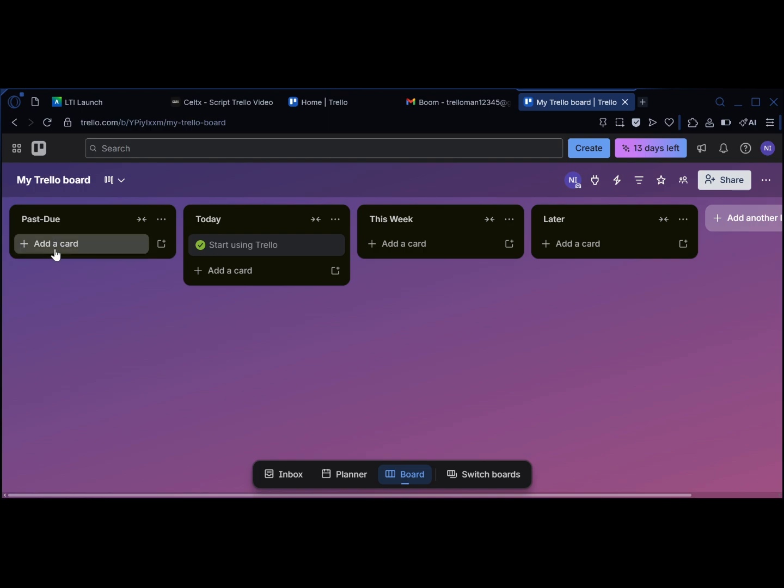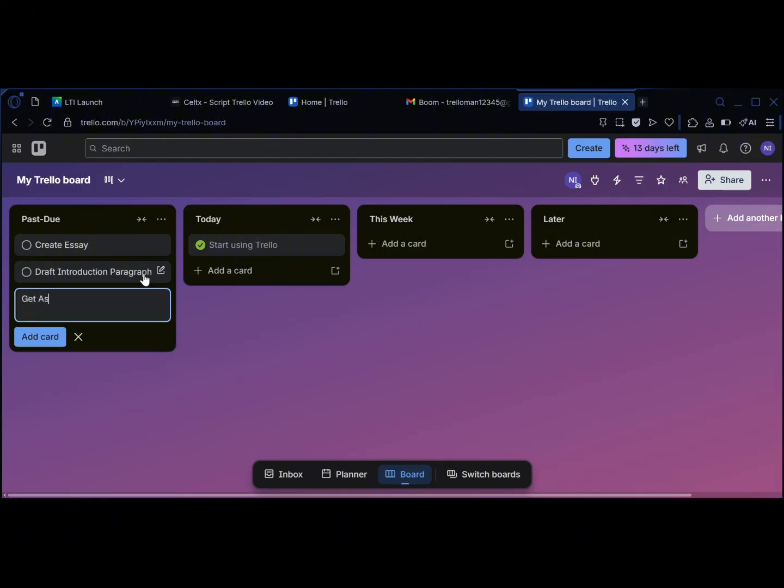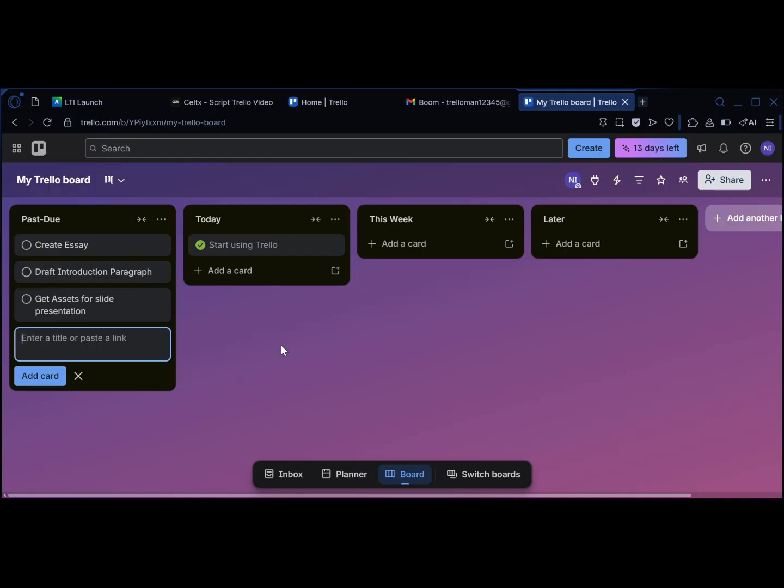Inside each list are the cards that actually represent the tasks you need to complete. Things like create essay outline, draft introduction paragraph, or get assets for slide presentation. To create a card, click Add a Card under the desired list. Enter the name of the task and press Enter.